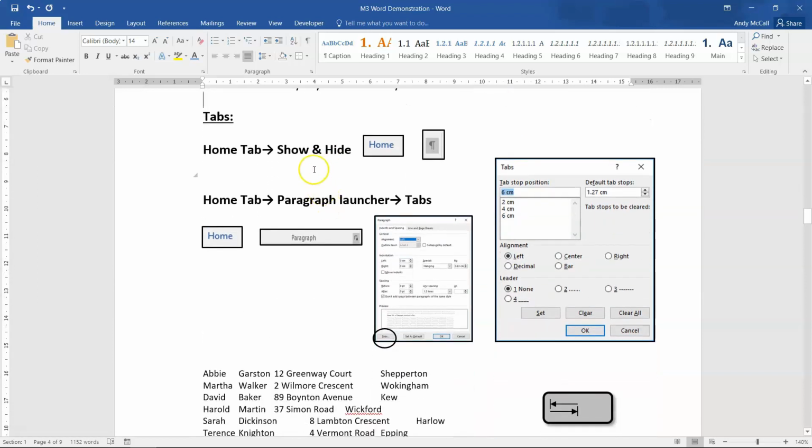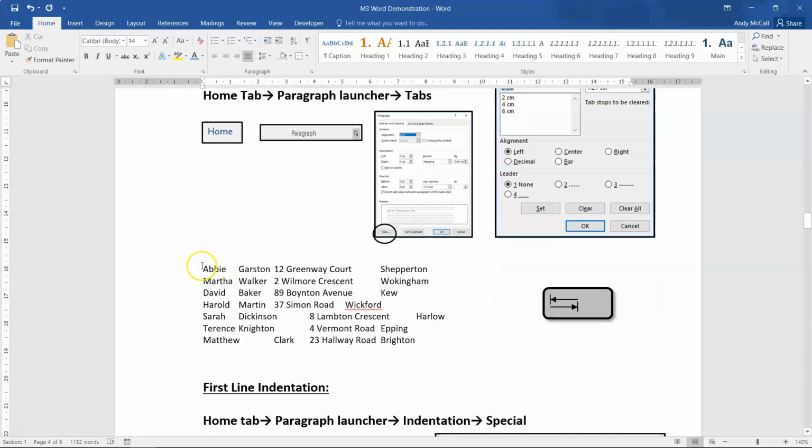Next part we're going to do is a really good feature, which is the paragraph tab marks. So what it does is it allows us to space tabs in a document. For example, you see we've got all this text just here. We've got Abbey Garson, 12 Greenway Court, Shepperton. If I show you that there's a space just here between them, if I was to press the show and hide, you'll notice that there's an arrow just at that point there.